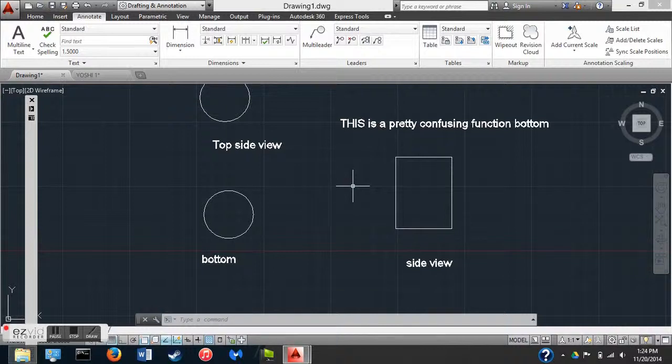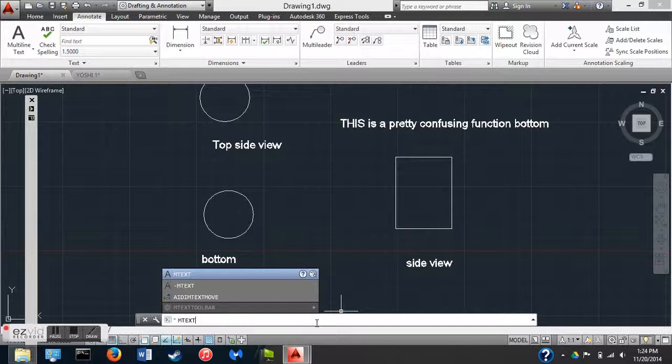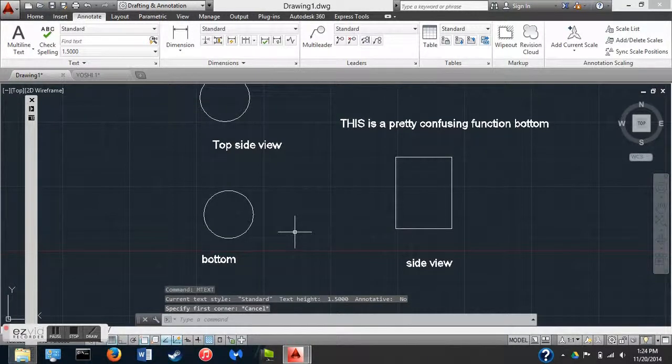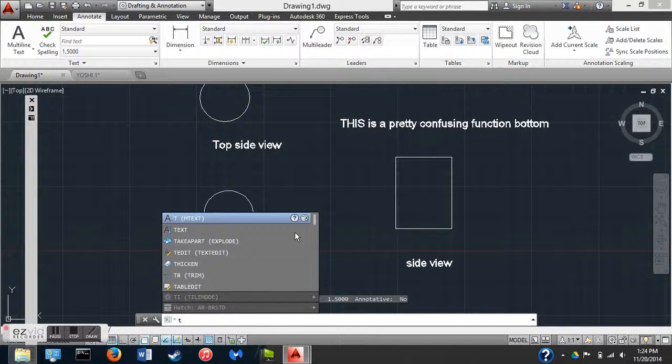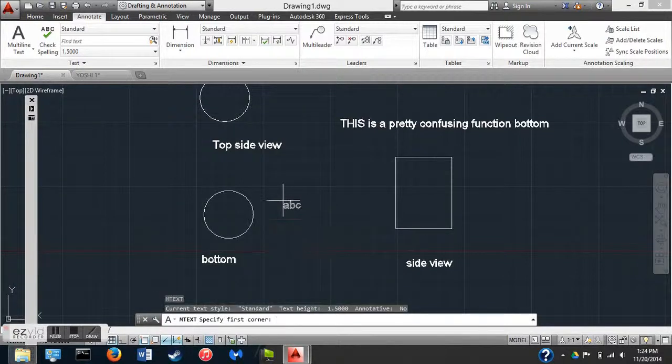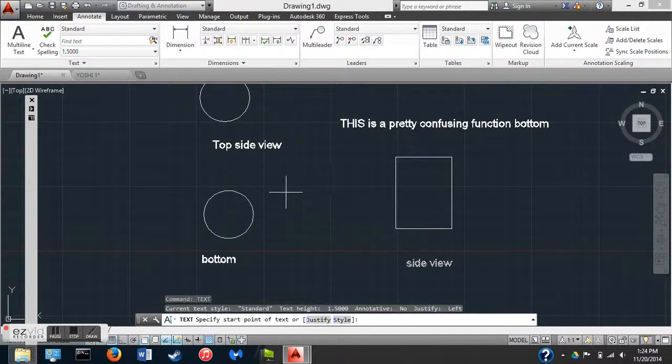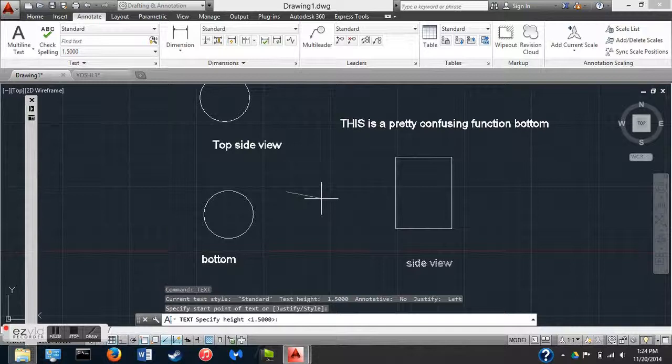Okay, these are practically the most basic functions that text has. Now there are some of them that are pretty confusing. But you can type MTEXT, which is multiple line text, and it will be exactly like that one. You can also write TEXT, and it'll just be a single line text, which is the one for the side.